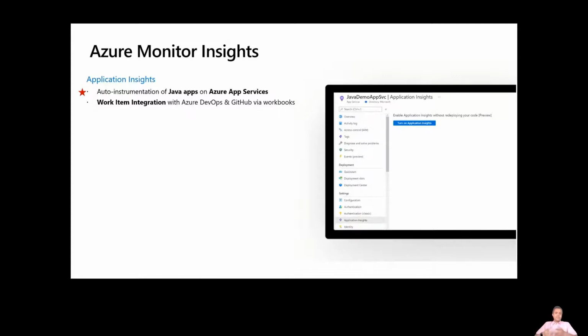If you use Azure App Services to manage your applications, now you can easily onboard your Java apps to Application Insights without any need of adding an SDK or manual instrumentation. And you can start detecting and diagnosing issues and optimizing performance fairly quickly.